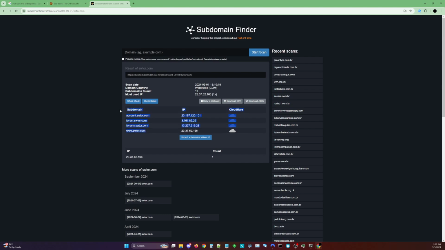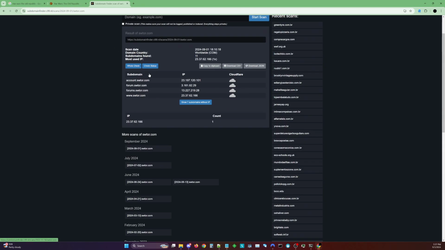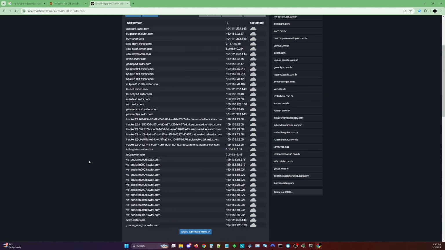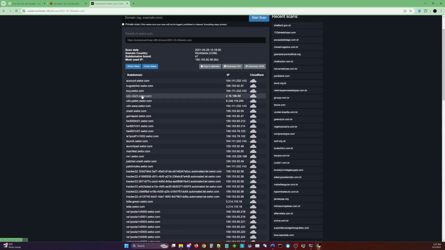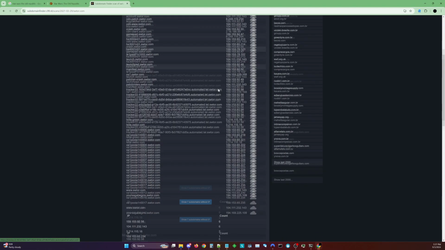Now, there aren't that many subdomains that we can play around with here, but if you look at all their different scans, you can go back to the earliest scan, and then all of a sudden you get all these crazy subdomains. Some of them may still be active. All these IPs are probably different. They might be switched out.